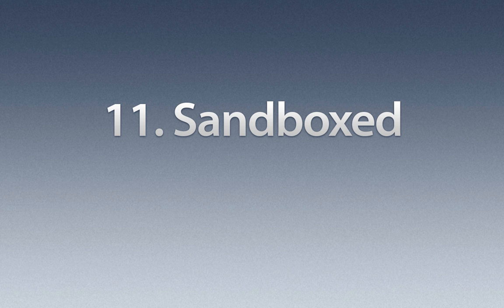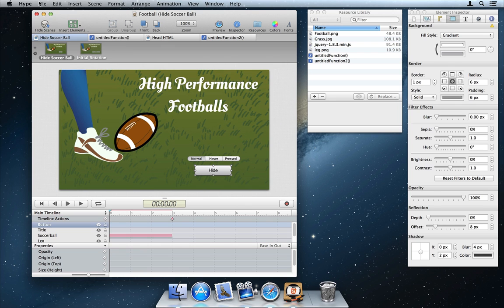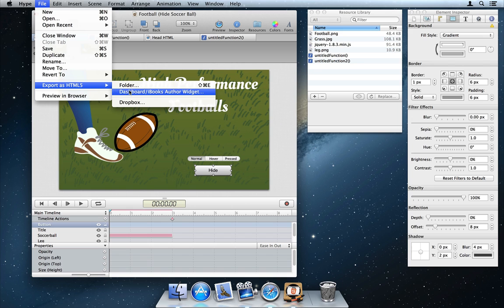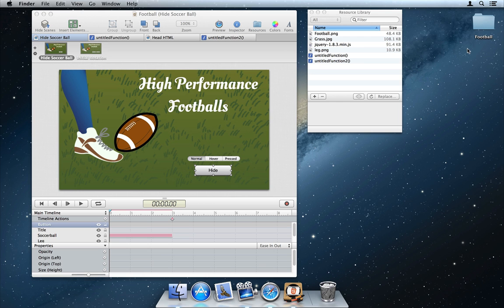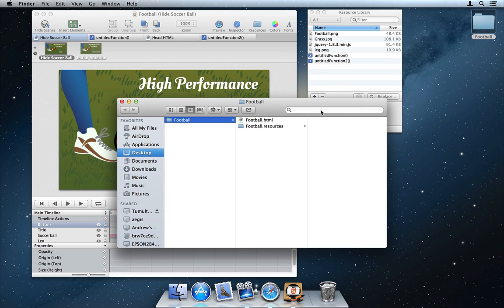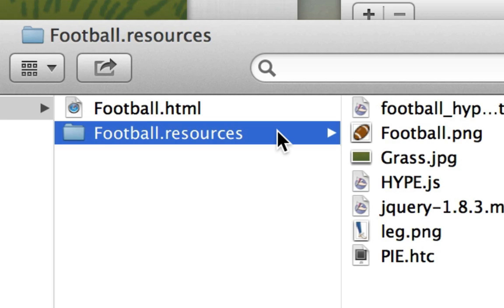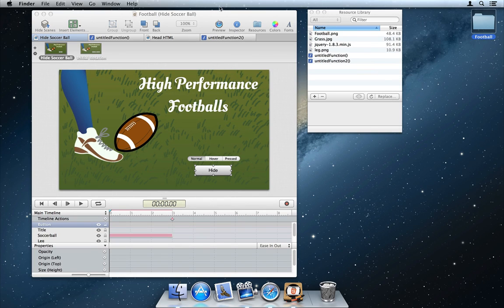Number 11, Sandboxed. HYPE has been sandboxed to comply with Apple's new security requirements. Sandboxing has forced some changes to be aware of. First, the exported resources folder suffix has been changed from an underscore Resources with a capital R to a period resources with a lowercase r.